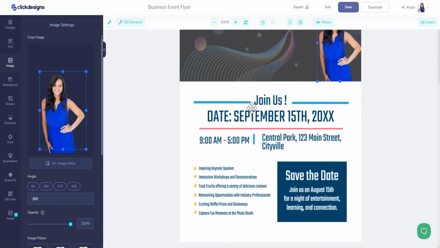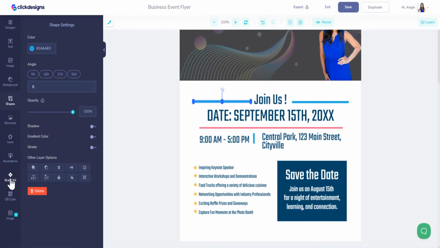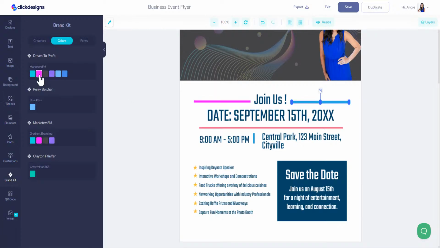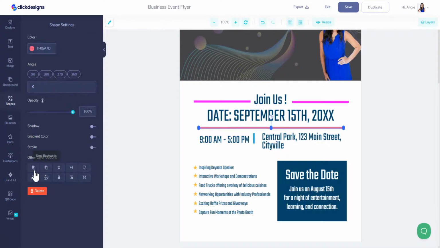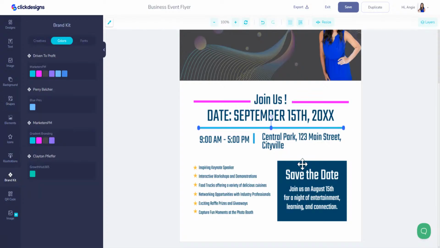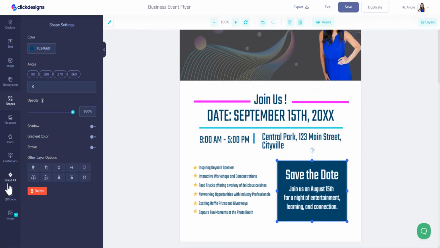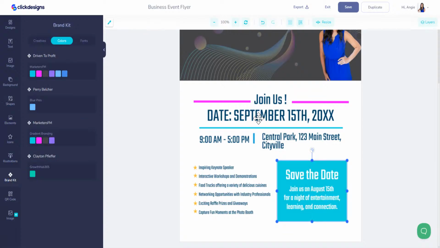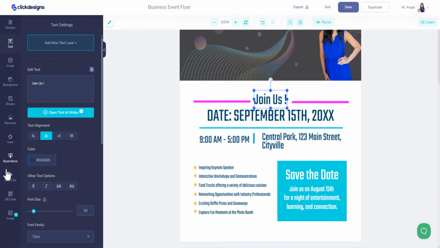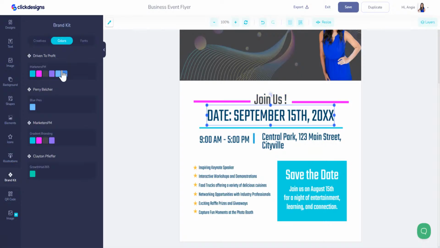So join us, and I can change these out to my colors. Let's make them like that. Put this one blue, this as blue. And then join us, I want to make these gray. I love having my brand kit so I can just pick these colors and change all these colors to the gray. Okay, perfect.